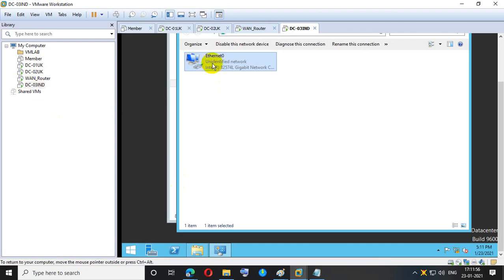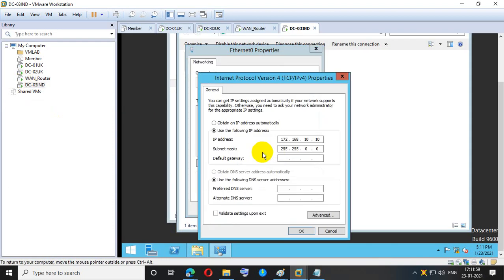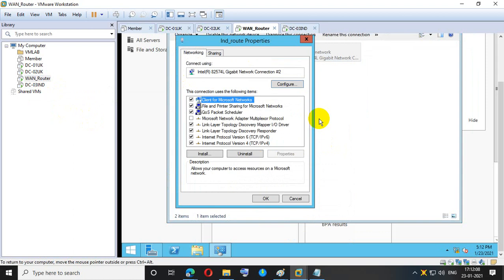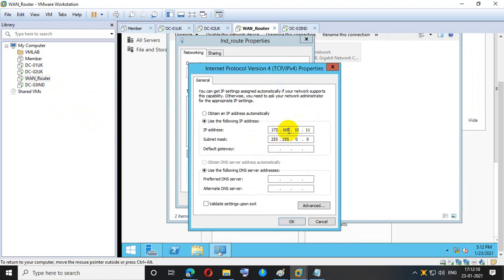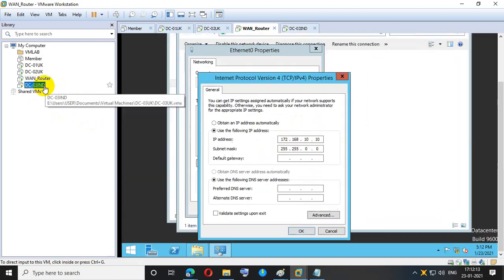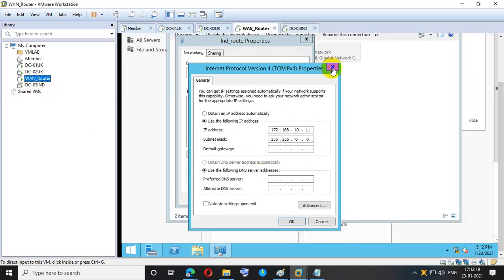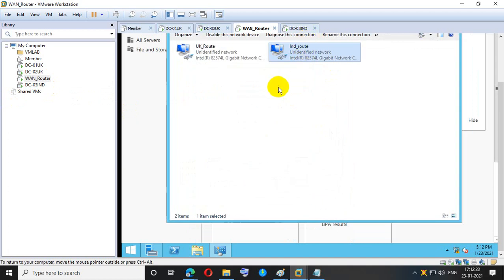What IP address have you given? 172.168.10.11. 172.168.10.10. Perfect. Fine. Now I have to establish the hands. Hands means I have to make first connectivity India to one router, then UK to one router, one router to UK, one router to India. Later on, India to UK. It's quite interesting going on now.